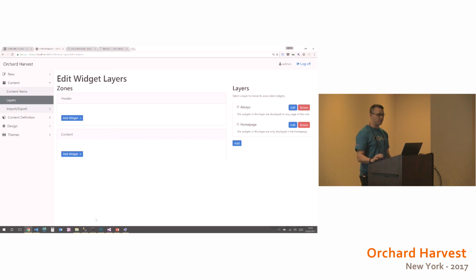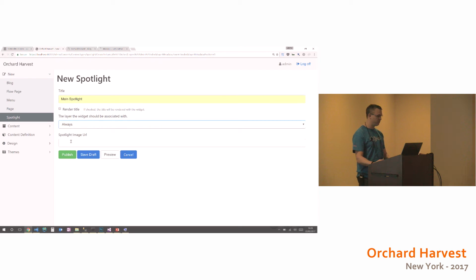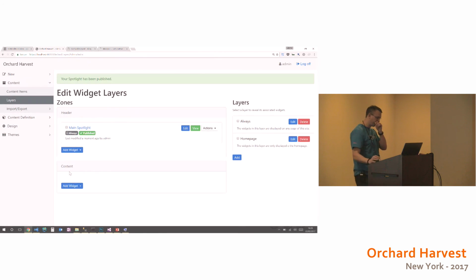We also have layers on the right hand side. So where do these widgets get placed and where do they get shown? We have an always, which means always show, and we also have one just to show on the home page. For our purposes, we want to use always. Create a new spotlight. Let's call this main spotlight. We want it to use the always layer rule, and we'll just point it to an image.